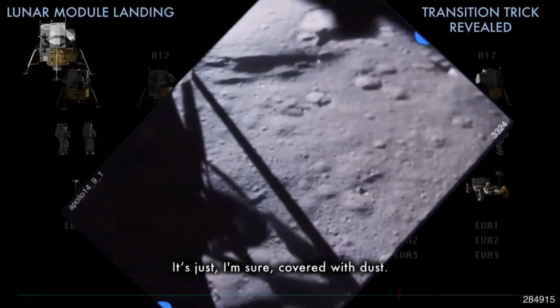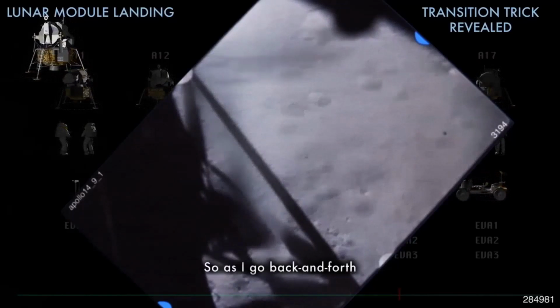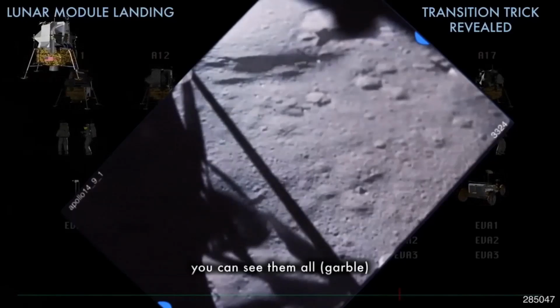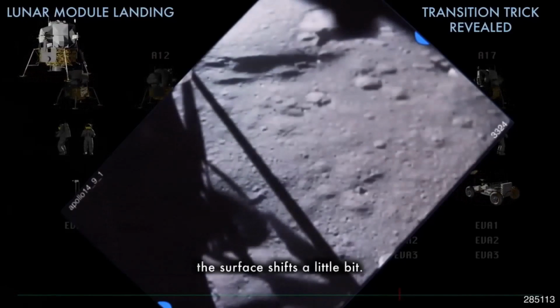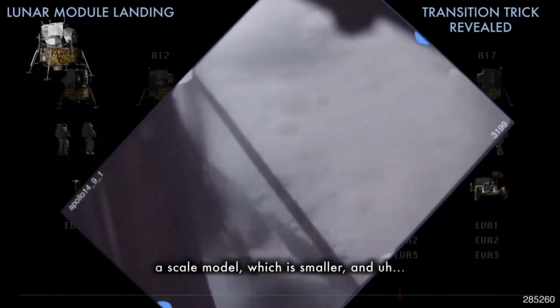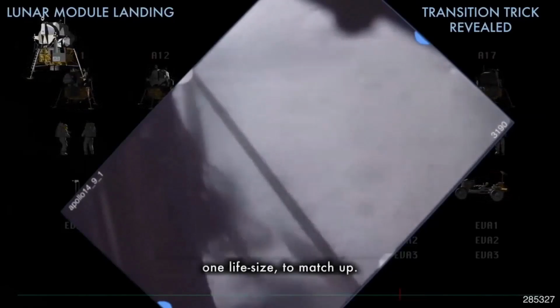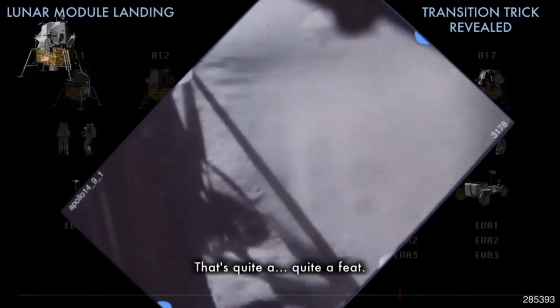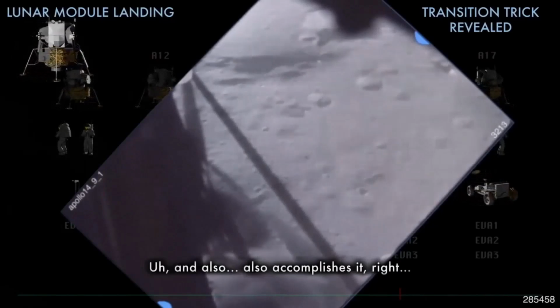It's just a soft map. It's just, I'm sure, covered with dust to hide it. So I go back and forth. You can see them all. The surface shifts a little bit because it doesn't match up. It's very difficult to have a scale model which is smaller, and one life size, to match up. That's quite a feat, but it does accomplish the effect, right?